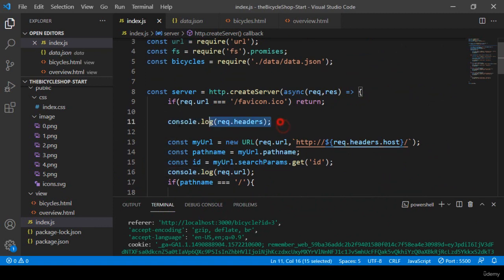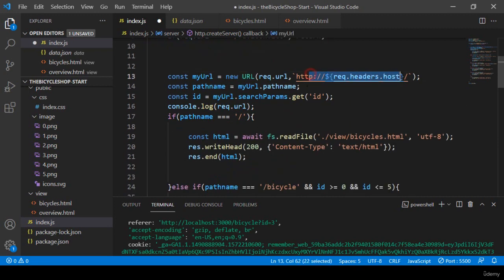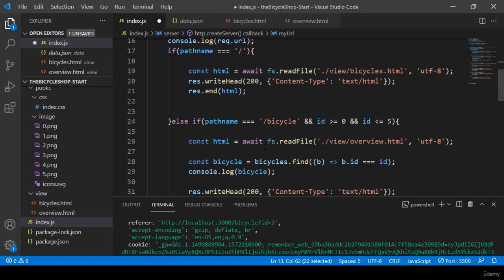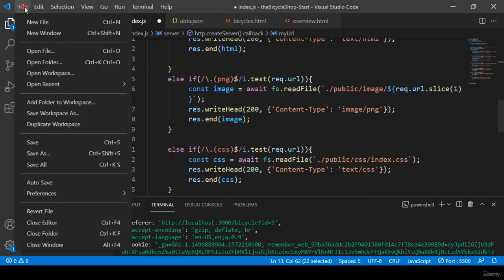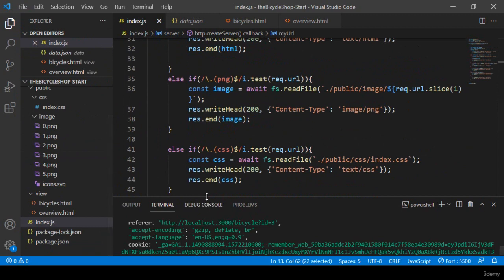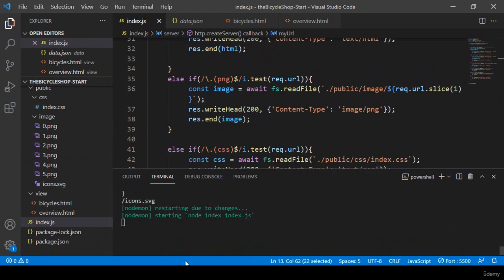For the reasons it actually displays this message, right now I simply remove it, which is totally fine. I have already updated our dynamic URL, which is totally fine. Now let's check this out. Click save all. I click save all, and now our server is running.